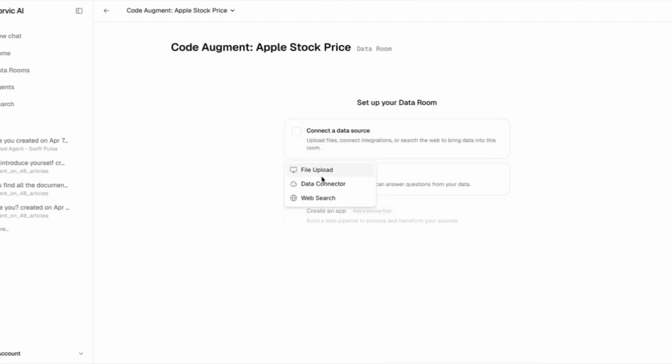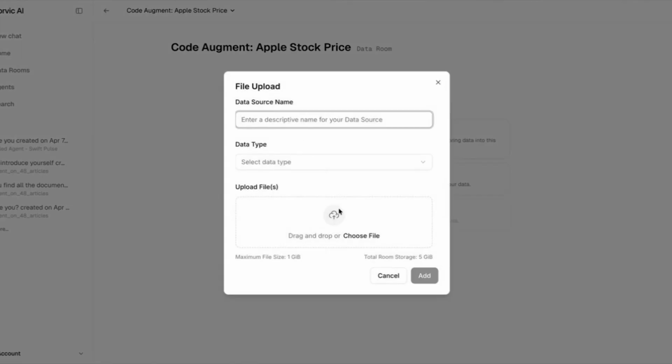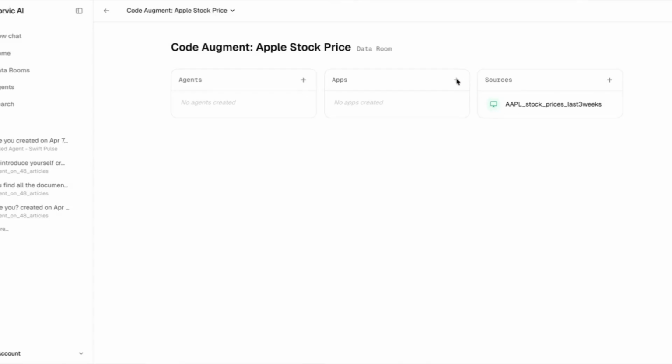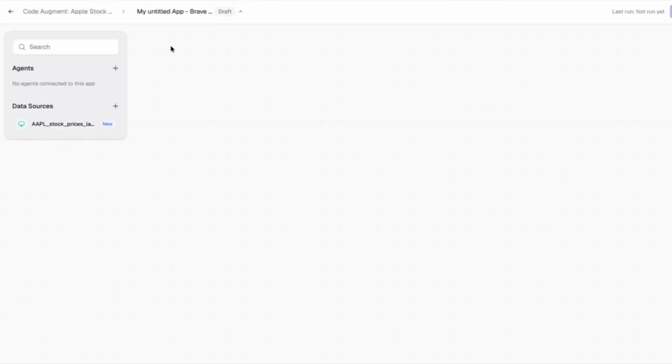This data is a CSV file, so I'll be just uploading it from a file that I have locally made available. Great, the file is now available. I'll create an app. The Code Augment needs to be done inside an app. All right, the app is now available.